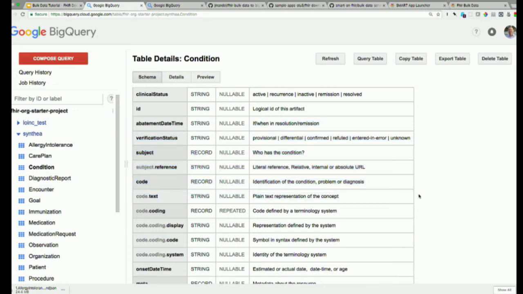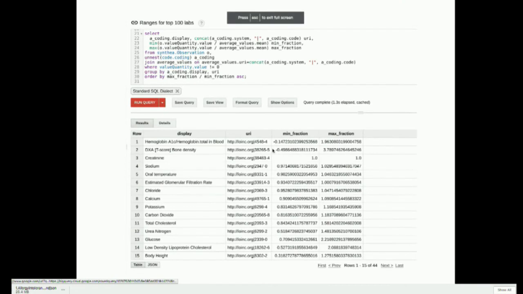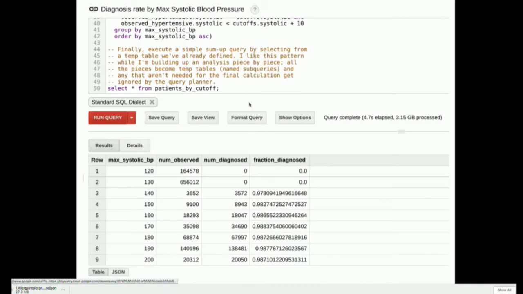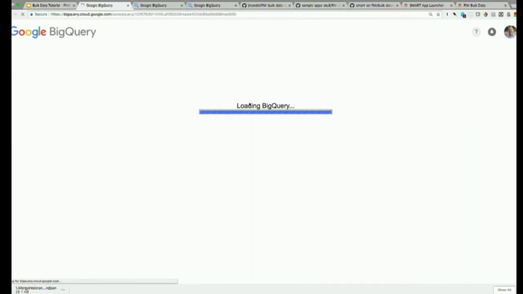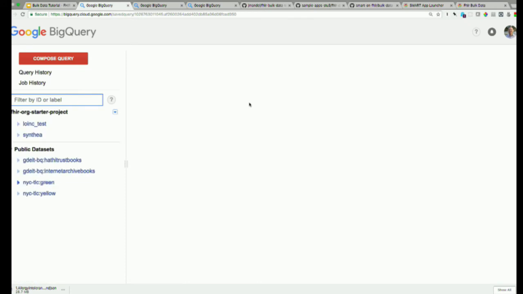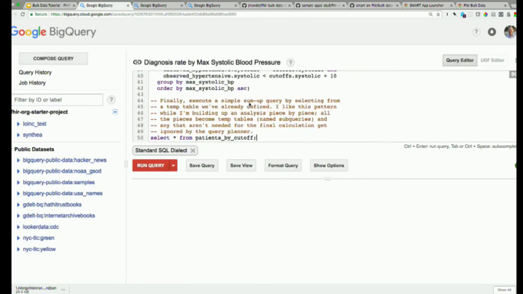And there are also some links to just some relatively rich SQL queries that you can run. For example, generating reference ranges for the most common lab results, or looking at patient hypertension diagnoses. This is a query that will find, for all the patients who have high blood pressure measurements, how many of them are diagnosed with hypertension in their condition list? And it'll help highlight where those gaps might be.